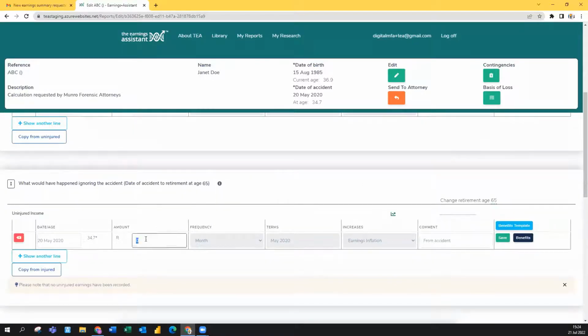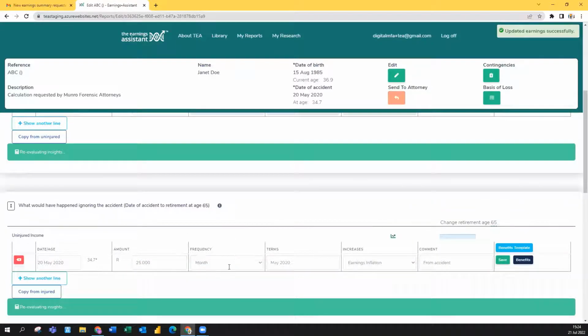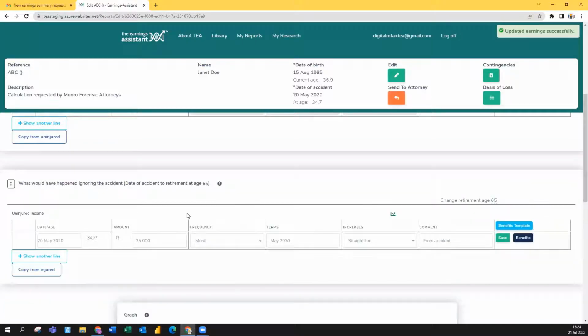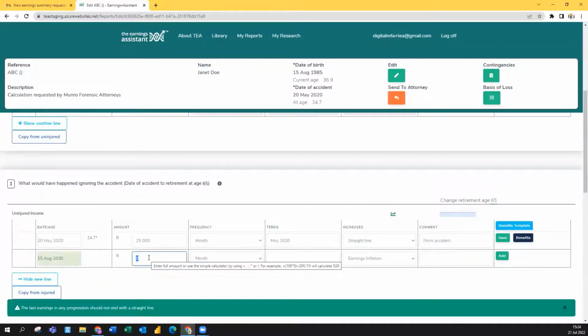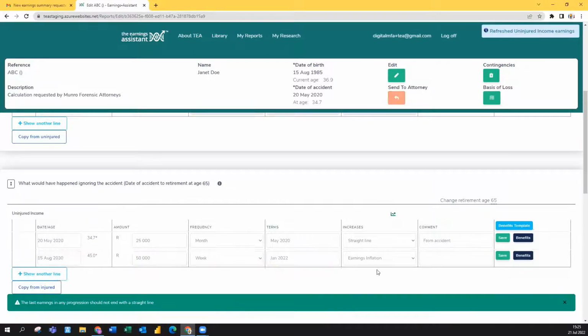And in the uninjured income, I'm just going to fill in and say the claimant was earning 25,000 Rand a month at the time of the accident. Let's hope we've obtained the collateral for that. And I'm going to say that by the age of 45, so age 45, they're going to be earning 50,000. And I'm going to make a mistake intentionally here. So instead of typing per month, I'm going to put per week, and then I'm going to add it.